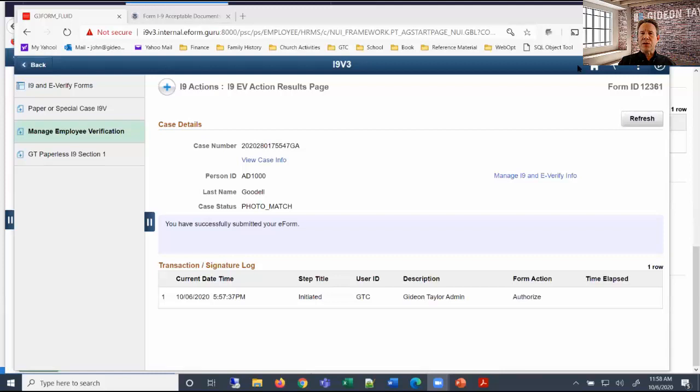The I-9 E-Verify solution, which is a bolt-on to PeopleSoft, is a one-time cost. It's actually available at no additional cost as part of the GT eForms subscription. So any clients out there that use GT eForms for PeopleSoft have access to the I-9 E-Verify solutions. There is an annual subscription for the compliance maintenance that John mentioned a couple minutes ago. So that would be an ongoing cost.